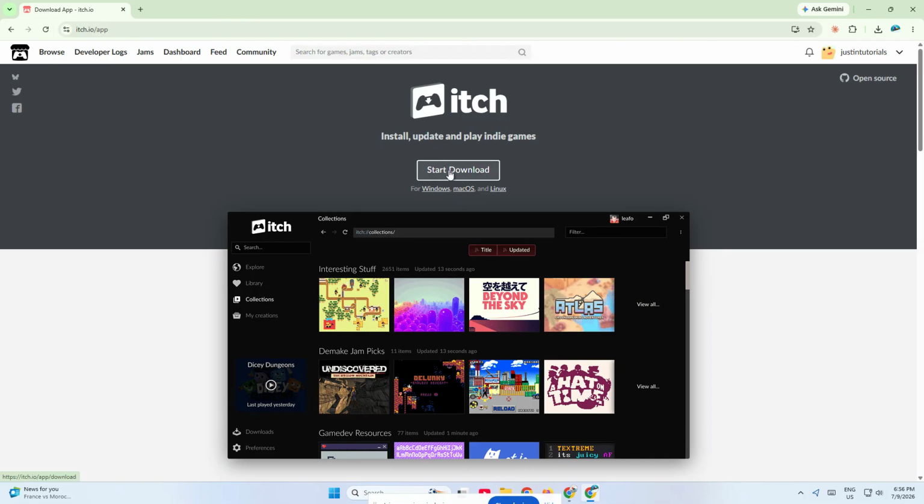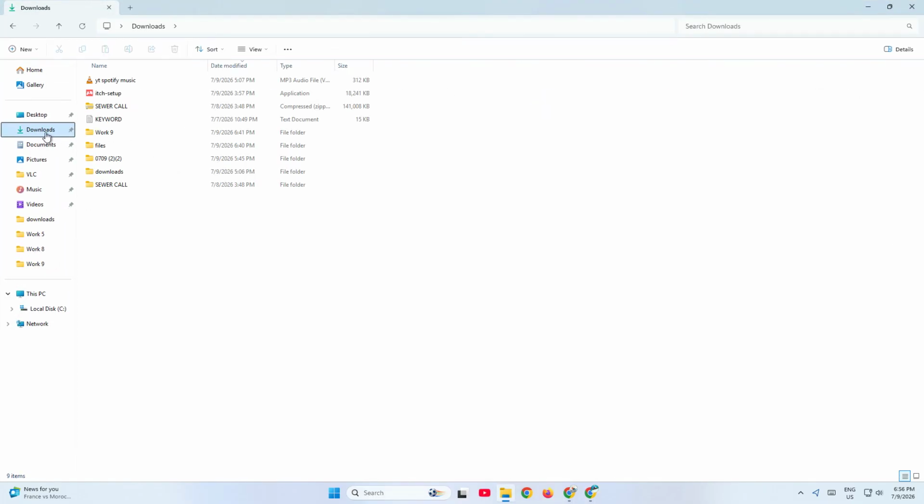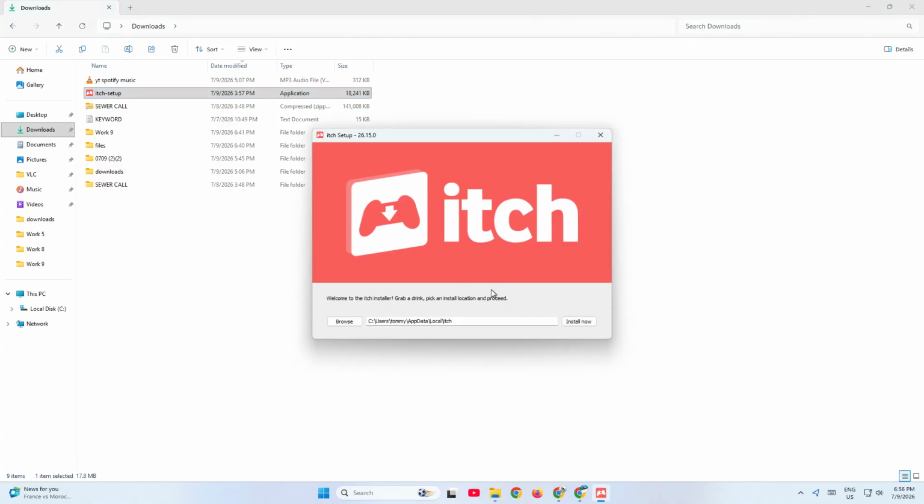download is complete. After the file has finished downloading, go to your Downloads folder or click the downloaded file from your browser. You should see the itch.io setup file there. Click the setup file to begin the installation process. If your computer asks for permission to run the file, choose Yes or Allow so the installer can open properly.